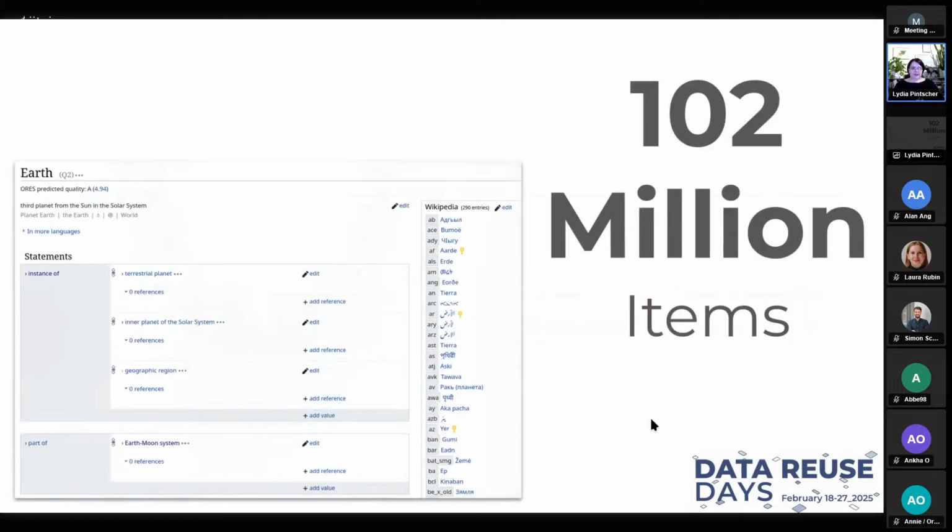Now, right now, this actually needs updating. Wikidata has about 115 million items. So 115 million subjects that we talk about in Wikidata, and we have data for that you can use to build your application.